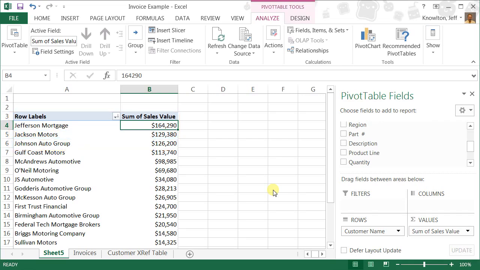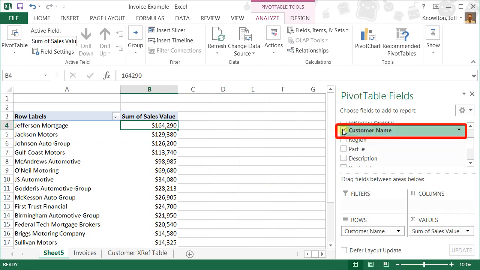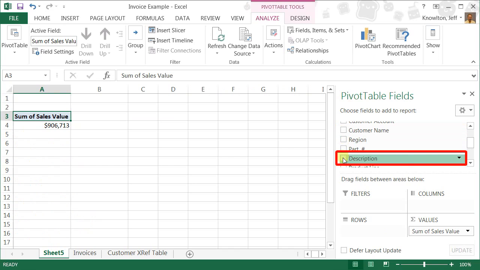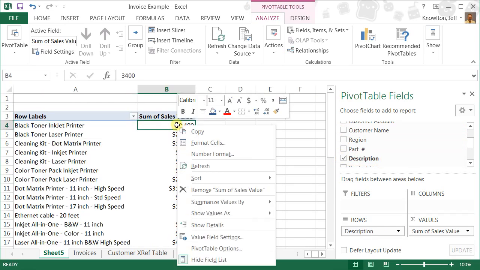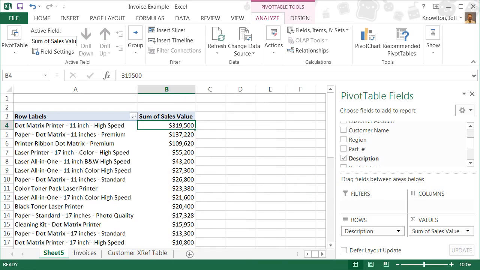And it's easy to make the same table for part numbers. Unclick Customer Name, and click Description. Click on a cell on the column for Sales, and then right-click to sort. And the table lists the top-selling products, sorted descending.